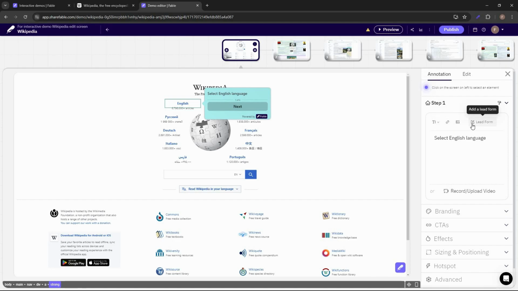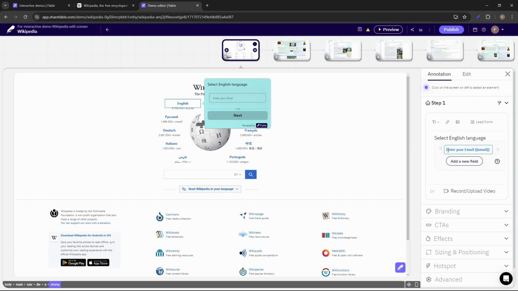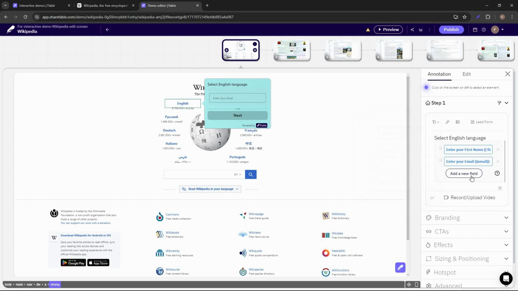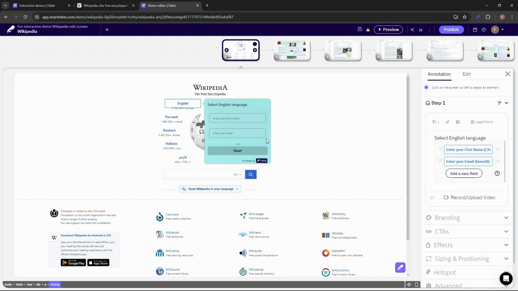But another impressive feature on here is that you can also add a lead form. So let me show you how you can do that. So you can add various fields or boxes. So one is already given, email, enter your email. You can also add more. So as you can see, these are some of the pre-given fields that you can add. For example, I want to add this first name. So this is how I can add the lead form.